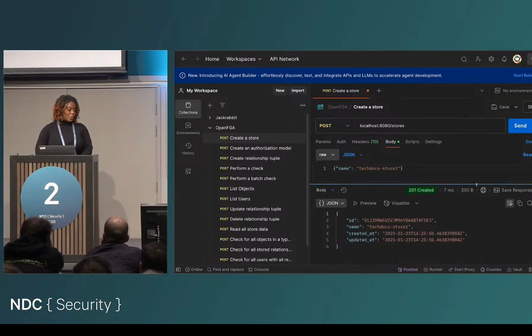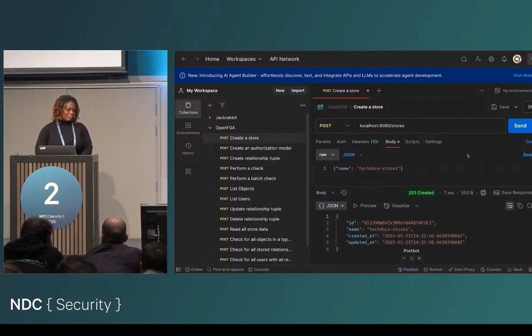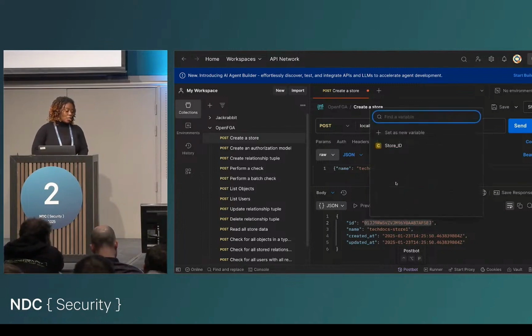Okay, so when that store is created, notice in the body, can everybody see? Yes, okay, good. In the body, we only specify the name. When that store is created, we are returning an ID, the name, and our created-at metadata. To make this demo a lot easier for us, we're going to create a variable from this because we're going to need to use this in all of our future calls.